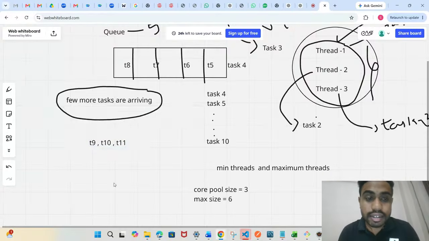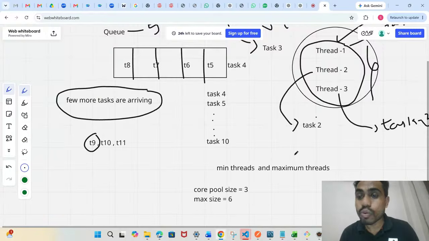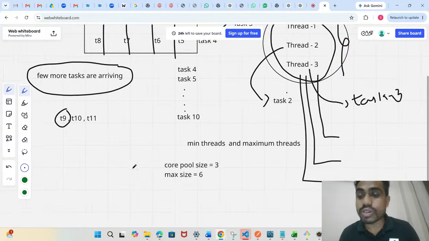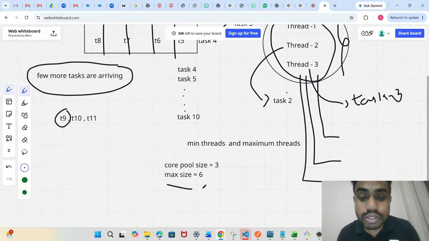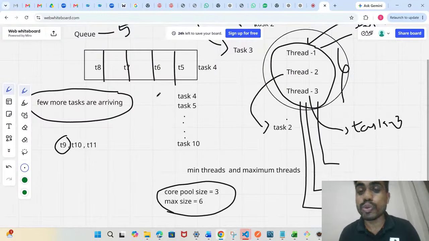Now you understand. Now for this task 9, the framework will create one more thread: thread 4, thread 5, and thread 6. For these three tasks, because my maximum size is 6, while creating the thread pool executor I have created a core pool size equal to 3 and maximum size equal to 6. As three threads are already occupied, the extra tasks went to the queue and the queue is also full.